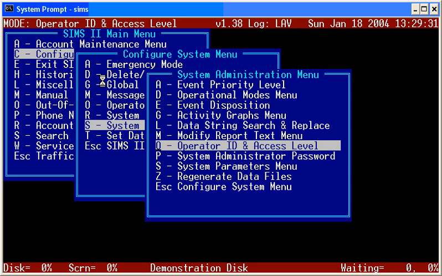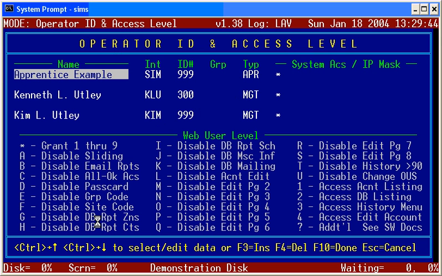Our next clip has to do with the setup and understanding of the operator ID and access level structure within the SIMSII. We can get to here from the Charlie Sam operator access. We're going to enter into this screen right now, and here's where we set these up.